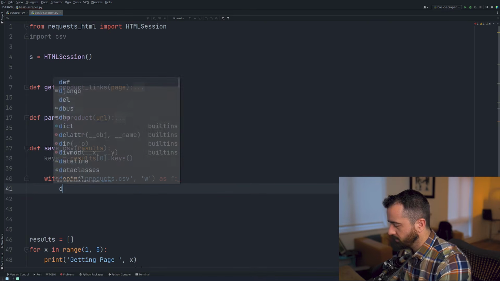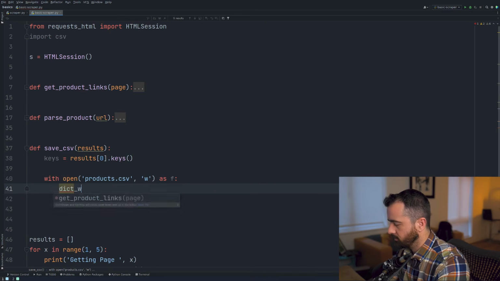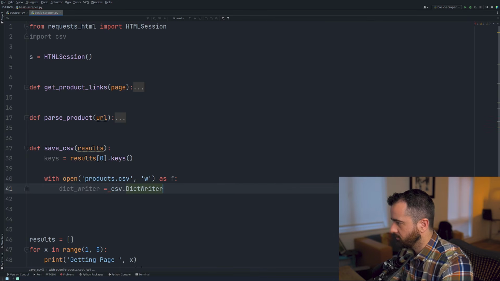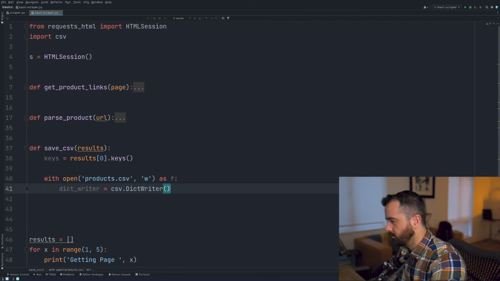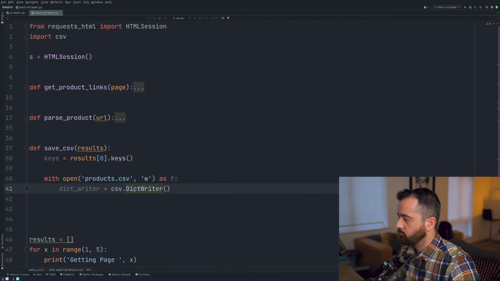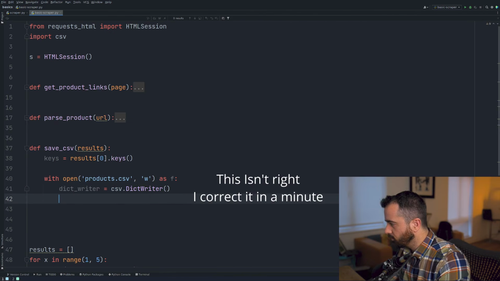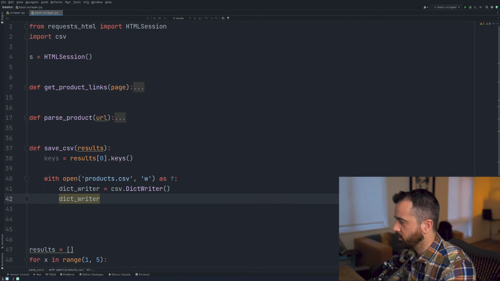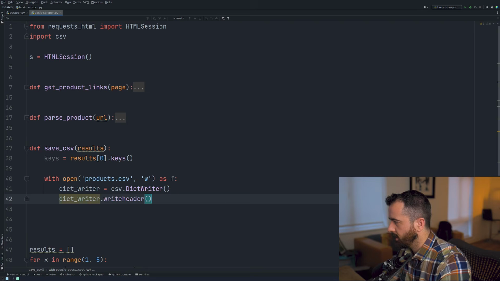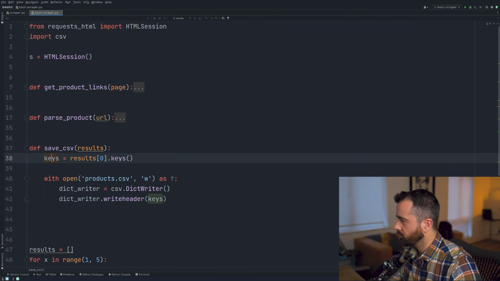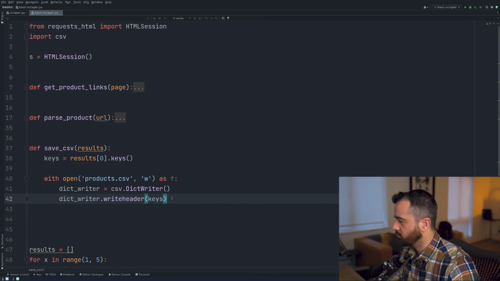So let's go ahead and we'll say we want our dictionary writer. So we're just going to call this dict_writer is equal to csv.DictWriter. This is the part of the CSV module that will be able to write dictionaries to our file. And now we can use our dict_writer instance of this object to do .writeheader, and we want to pass in our keys. So we're going to write the header with our keys from our dictionary, as I showed you earlier.